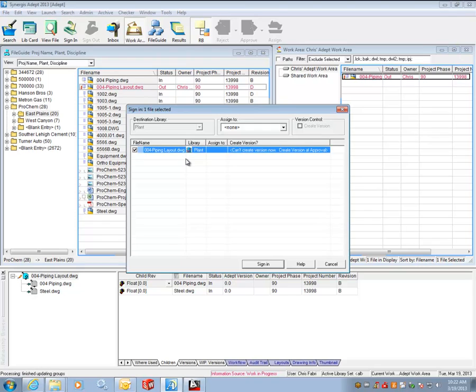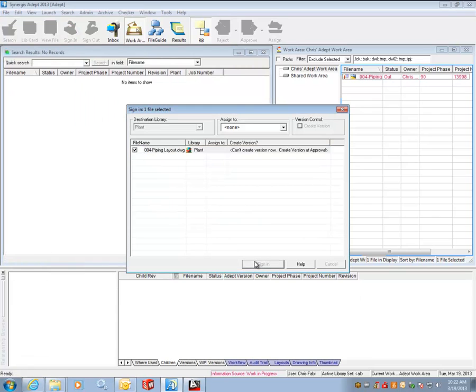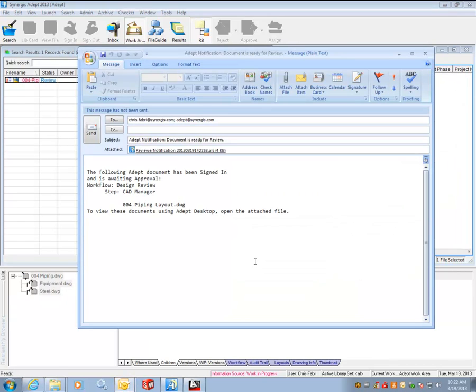Workflows may be associated with a library or at the document level. We know that this library has a workflow associated with it by the red check mark. On sign-in, your document will follow your predefined routing paths and workflows, and it may include email notification to the individuals responsible for this step. The email shows that this drawing is part of the design review workflow and is currently on the CAD Manager step.